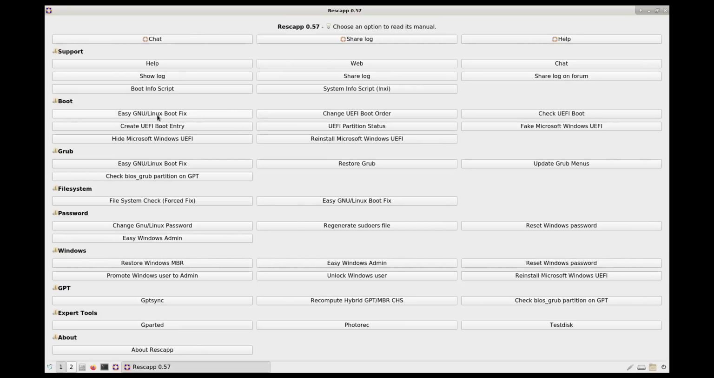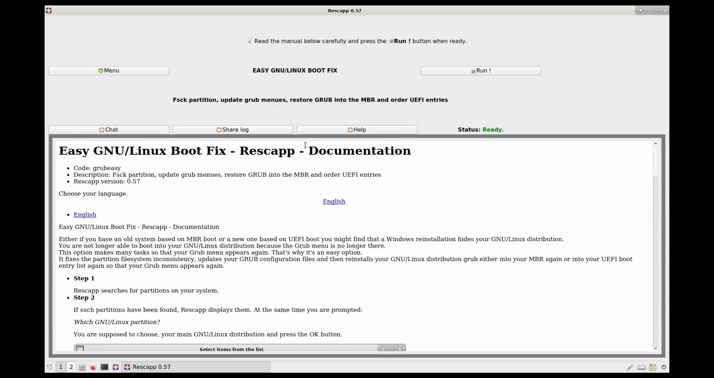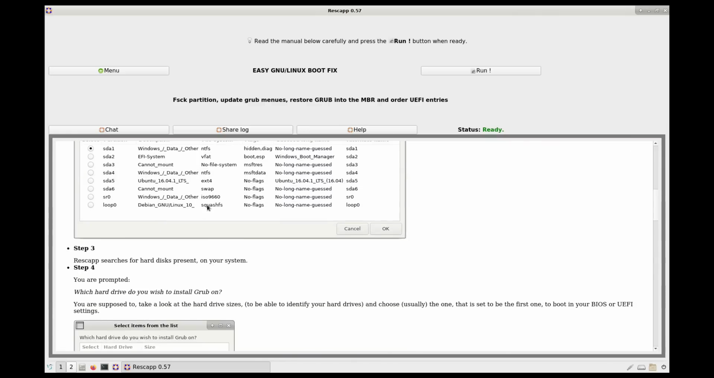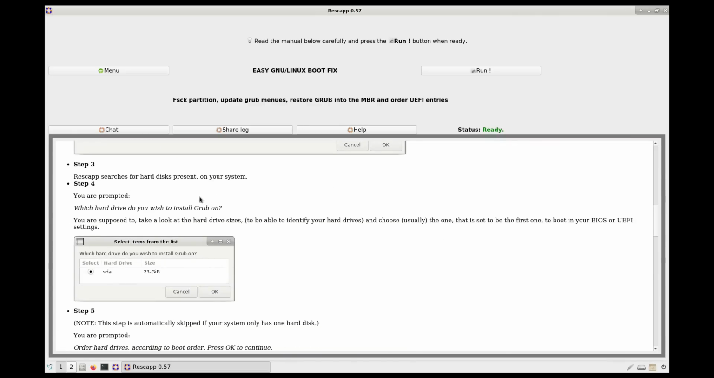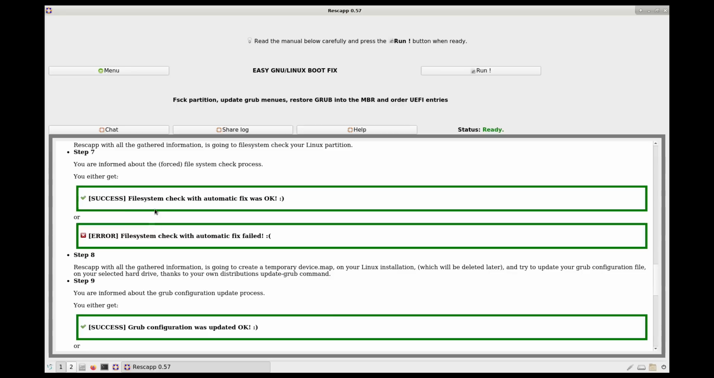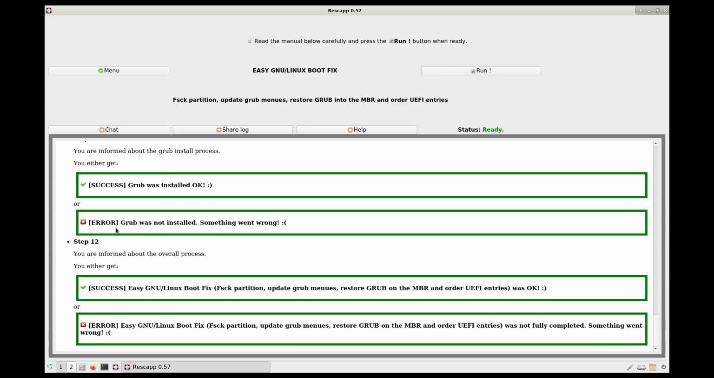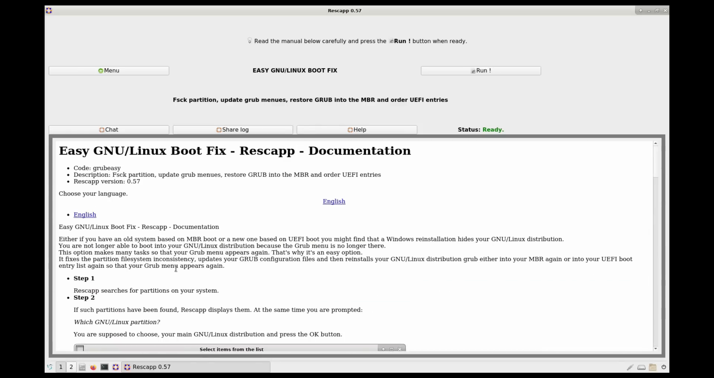So here you can have your easy boot fix. When you click the button over here, it gives you the basic documentation, which is really nice and clear. You can see the partitions that you're going to choose. You can see which hard drives it is actually going to work with. Now, here you can see there are errors if Grub was installed, error, Grub was not installed. So I'll tell you what those are. Now we have a run button over here.